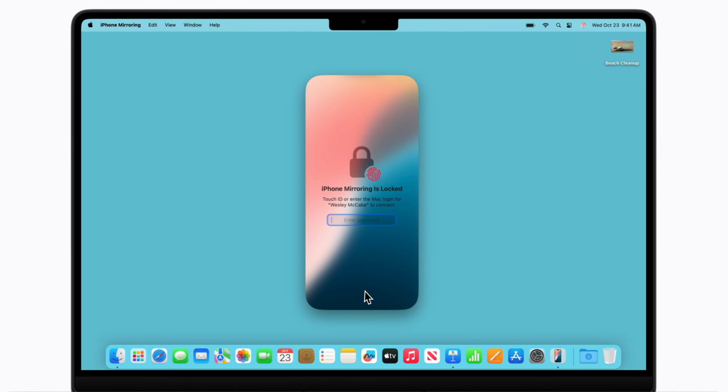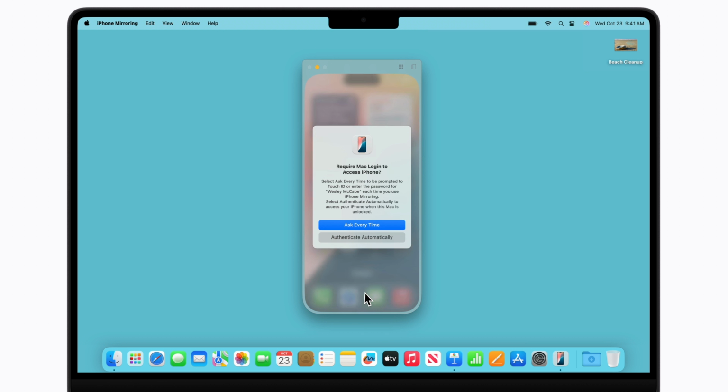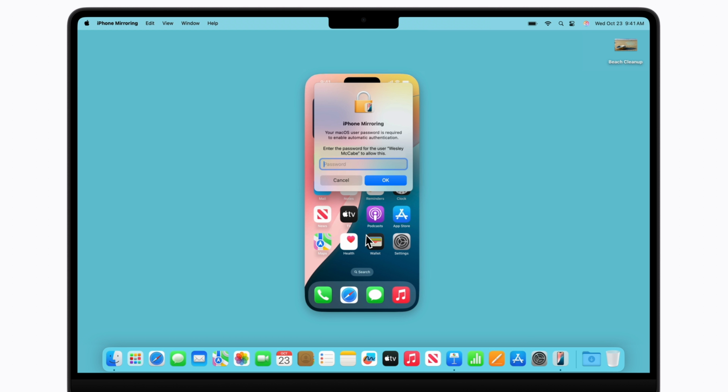A window shaped like your iPhone screen will appear. Just use Touch ID or enter your Mac login password to authenticate. On your Mac, you'll be asked to select how you'd like to authenticate when you use iPhone mirroring. You can choose for your Mac to ask for your login password or Touch ID every time, or choose to automatically connect without authenticating whenever your Mac is unlocked. We'll choose Authenticate Automatically. You might need to enter your Mac login password again to enable automatic authentication. Then click OK.